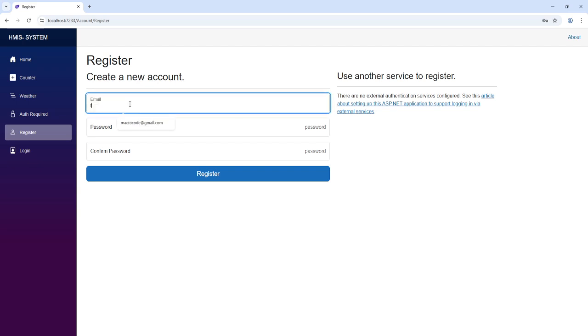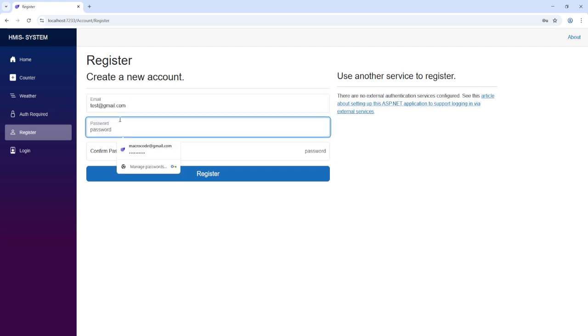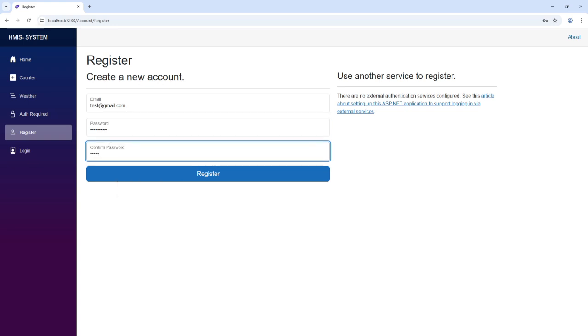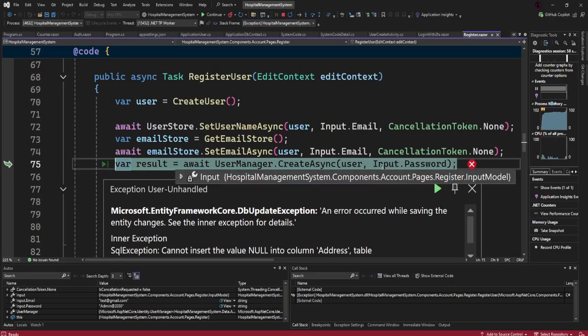Here, you can put in some email, so you can say gmail.com. Then you can put in password. So I'll just put in some password, and also this one, I'll put in a password. If I click register, it will actually register me. And so there we go.